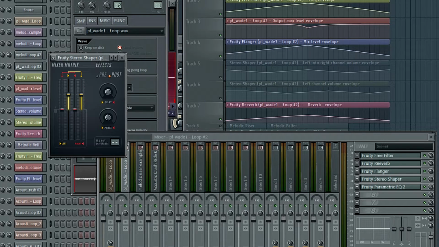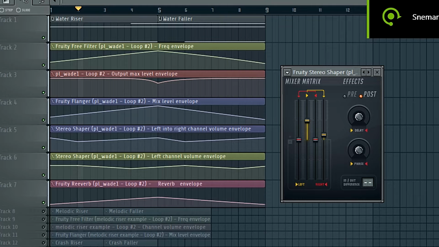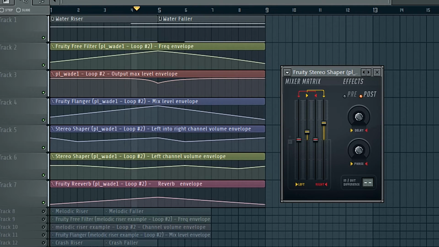First I use this preset that mirrors all the sound from the left side to the right side, making it mono. By moving these two sliders, we can move the sound around from one side to the other. Then we can automate the two separate sliders to make this really cool panning effect.